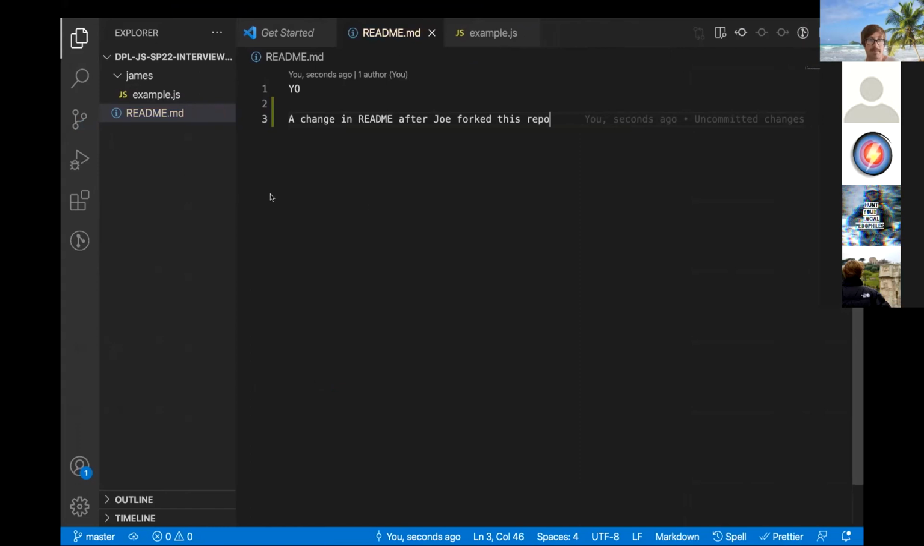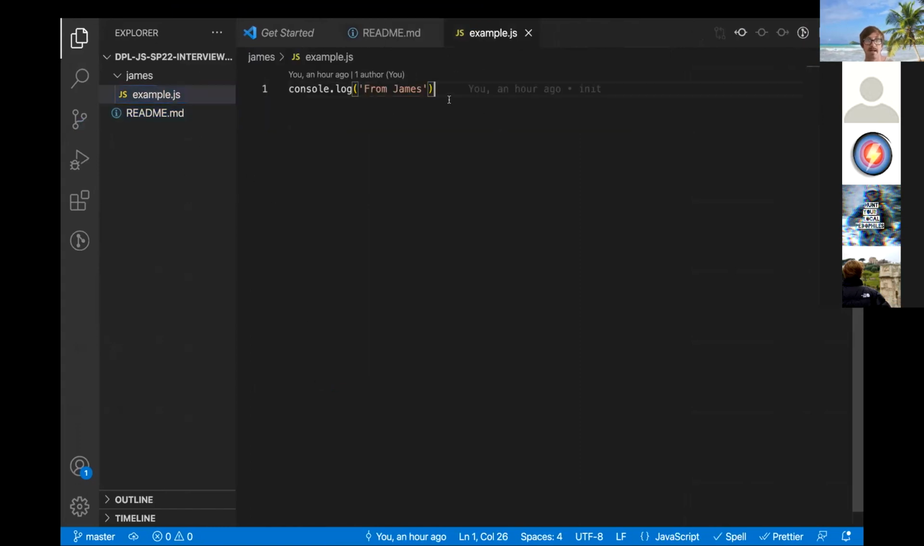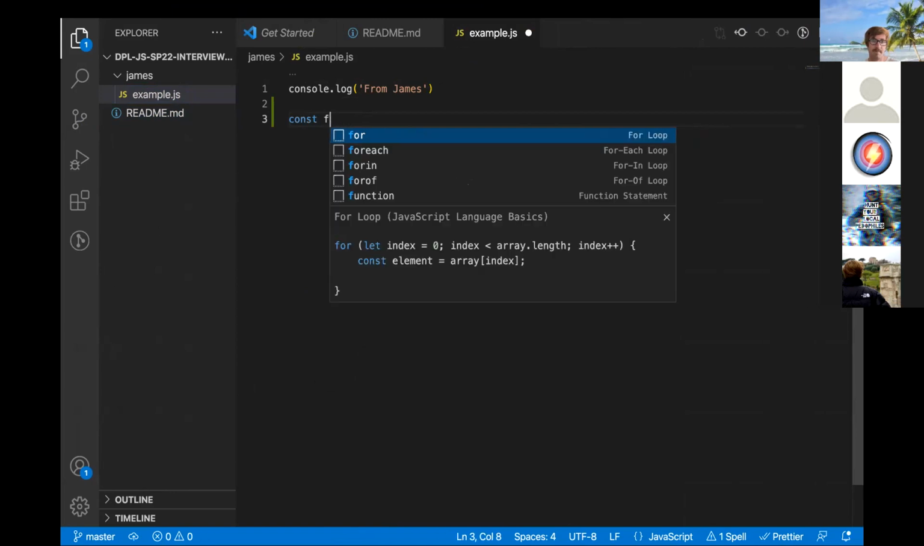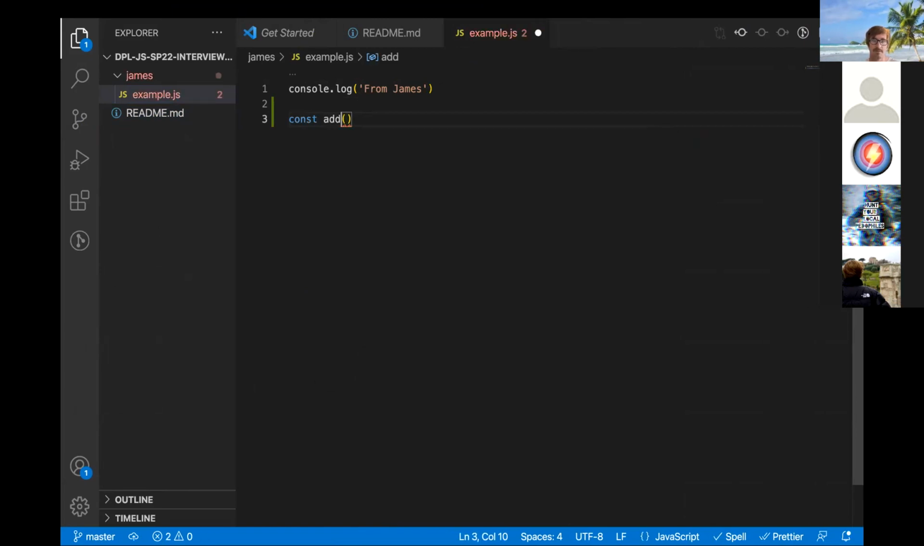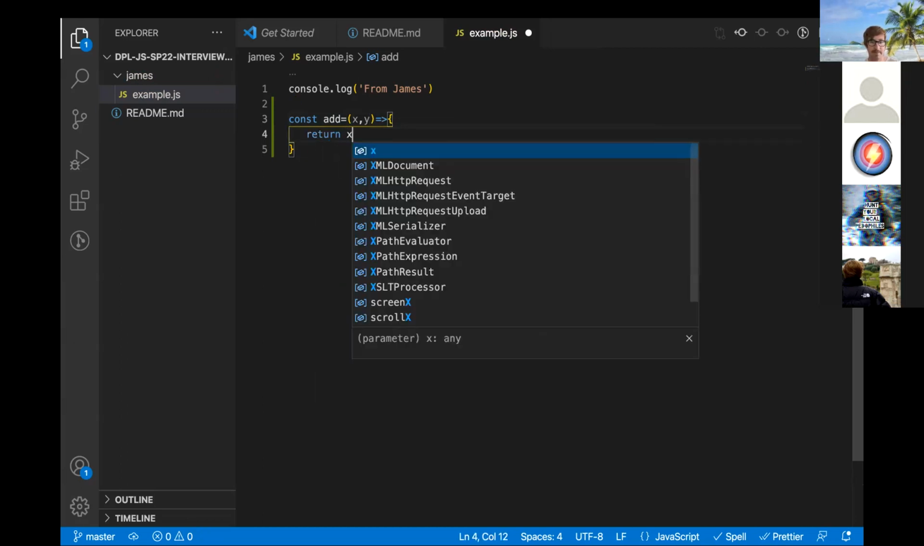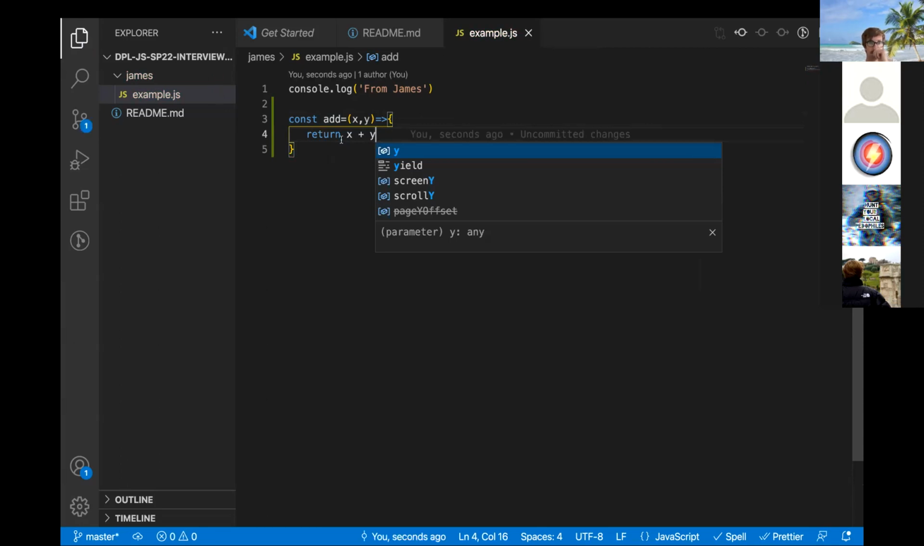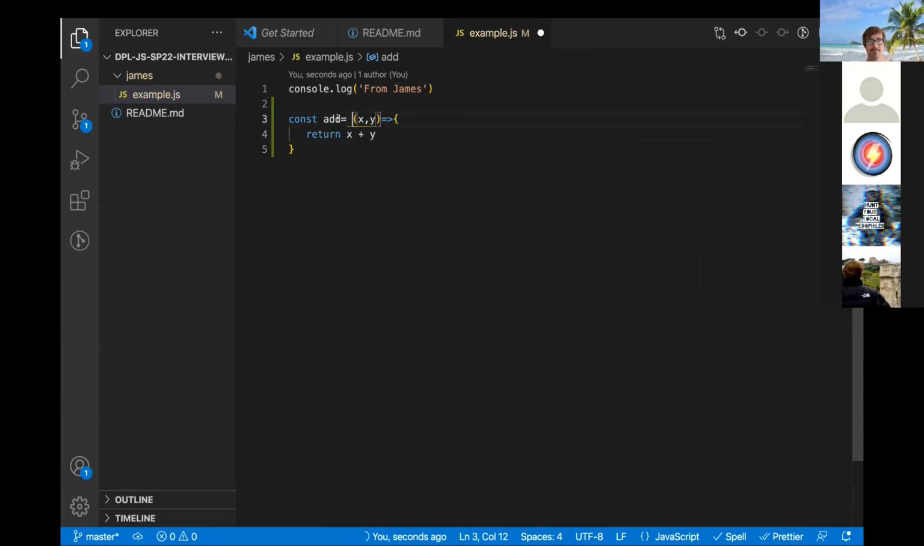Let's just think of a bug. Let's say I have some function, like an add function, and it takes x and y, and it returns x plus y. So the question of how to test it really just depends.